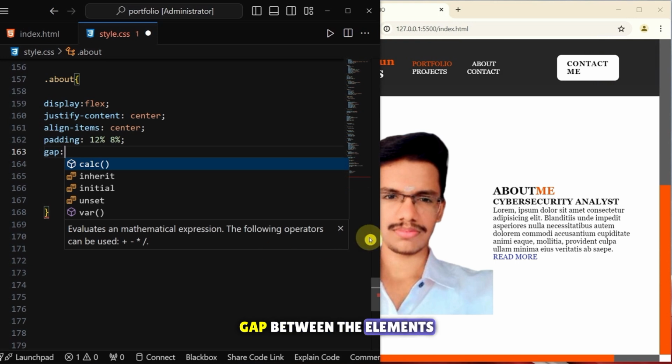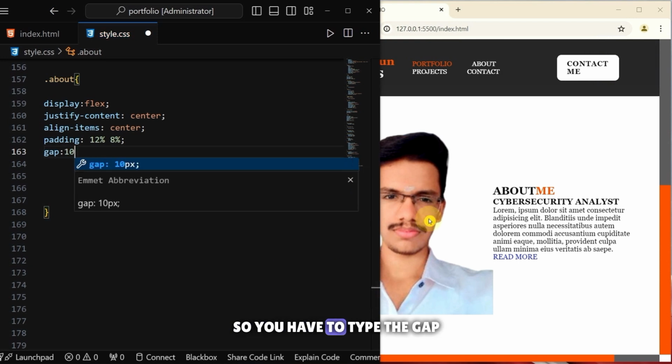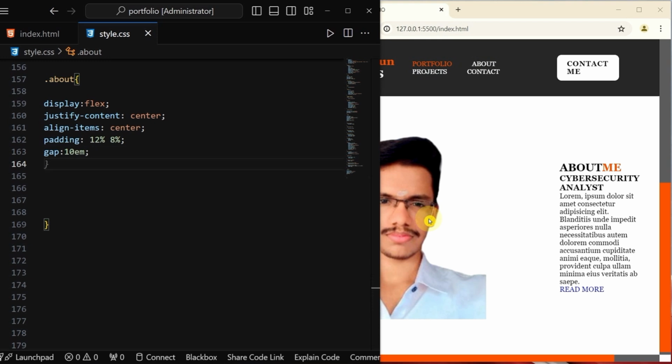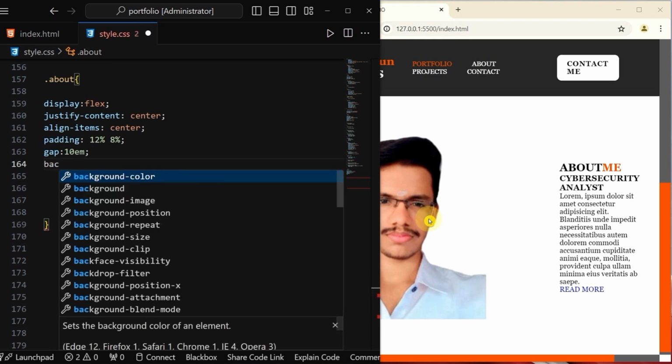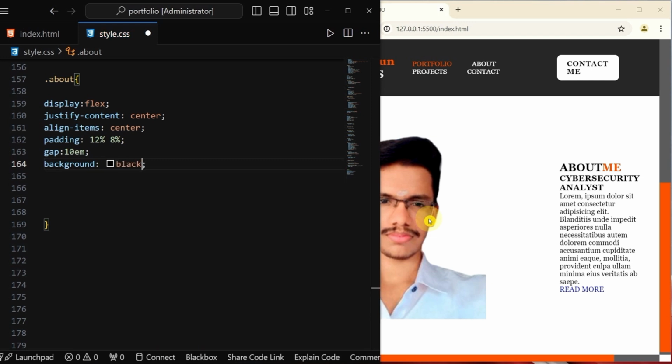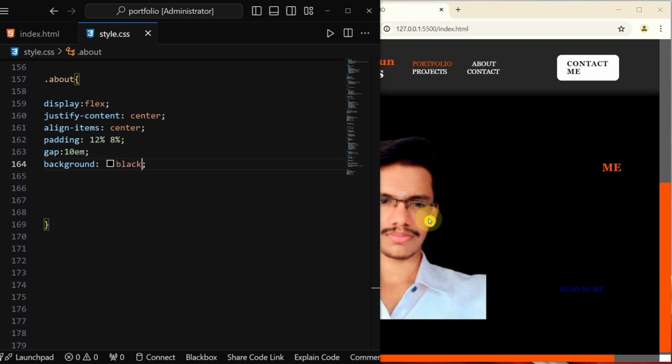Gap between the elements. So you have to type the gap 10 em. So you can see the gap between the elements. And then background color of my about section, black. So the about section is completed.